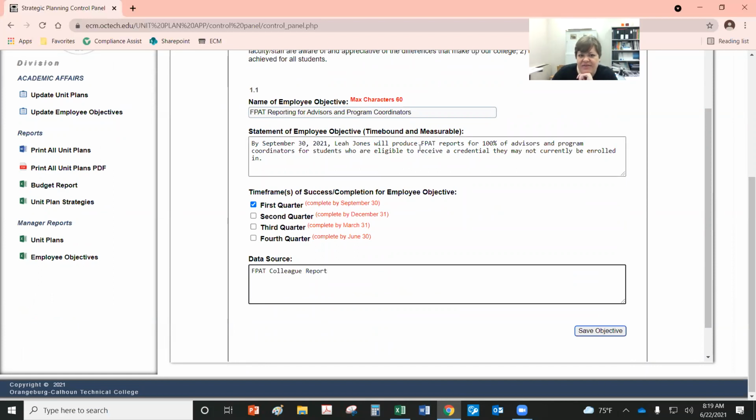So I've said for this employee, their first objective is going to be this. This is when they're going to have it done by, and this is where the data is going to be housed so that I can make sure that the objective was completed. And that will be whatever system. It could be other documentation that isn't in a database. It doesn't matter. This just gives you a spot to say how you're going to document their success.